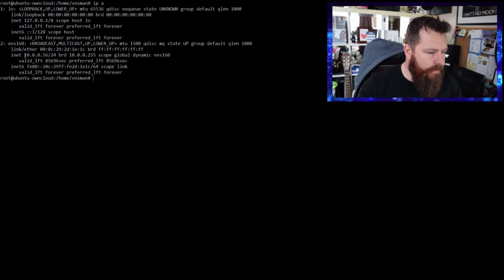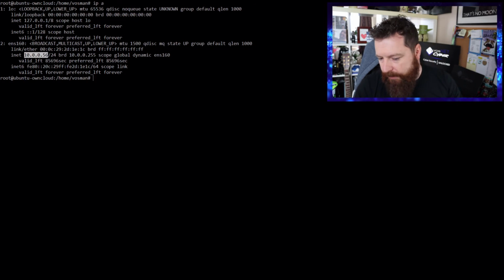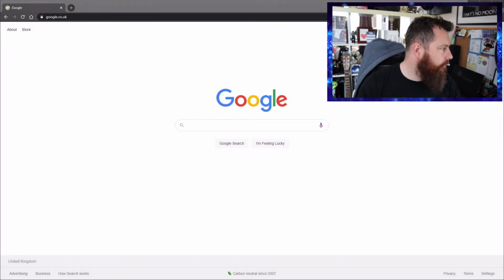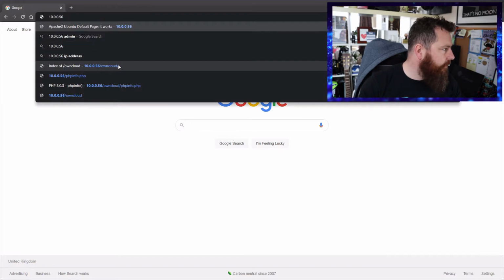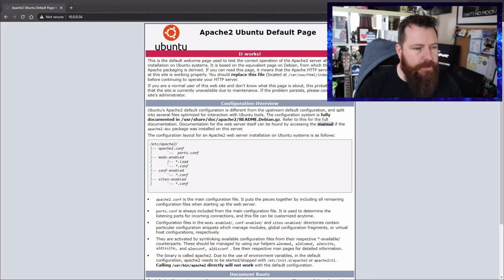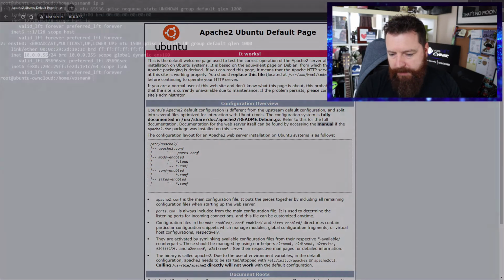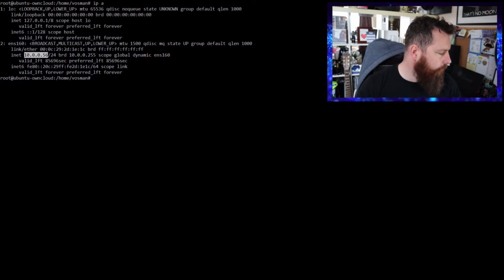What we could do now is just quickly, actually before we do that, let's get the IP address of this server, which is 10.0.0.56. So we can copy that over, and we can just switch over to a browser now, paste that in, hit enter, and there we go. We can see that the Ubuntu default web page is visible. So all good so far. So let's switch back to our terminal. And yeah, so we're pretty much there really for the Apache now.